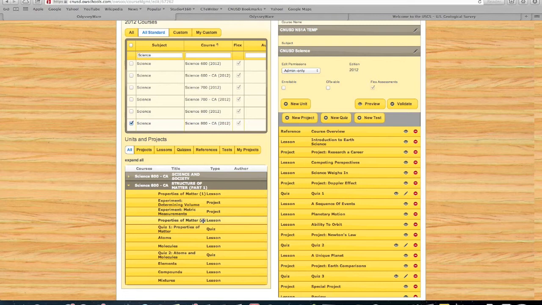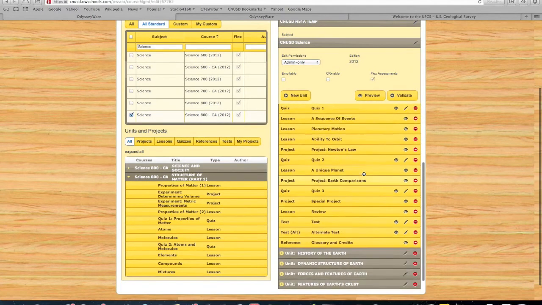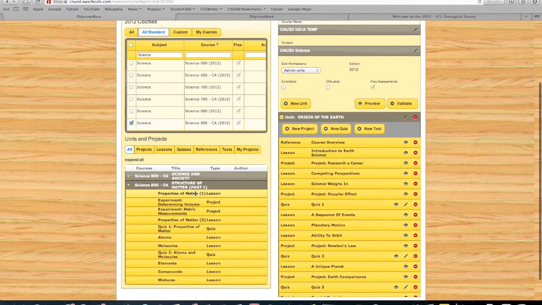Now keep in mind, I am making this up. This doesn't actually parallel an existing CNUSD course. This is purely for demonstration purposes. So I don't want any phone calls or emails.